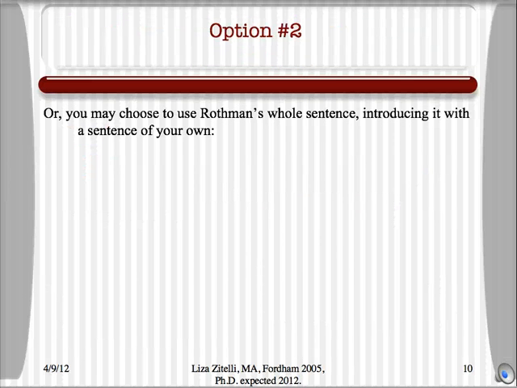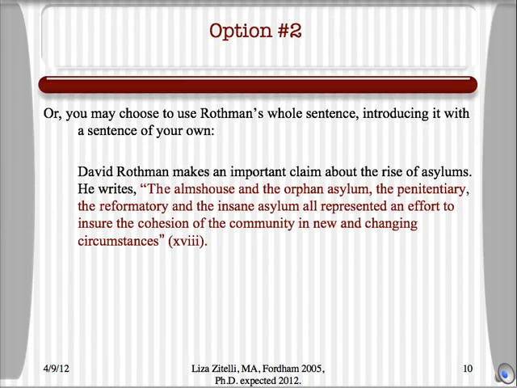Or you could choose to use Rothman's whole sentence, introducing it with a sentence of your own. David Rothman makes an important claim about the rise of asylums. He writes, "The almshouse and the orphan asylum, the penitentiary, the reformatory, and the insane asylum all represented an effort to ensure the cohesion of the community in new and changing circumstances."